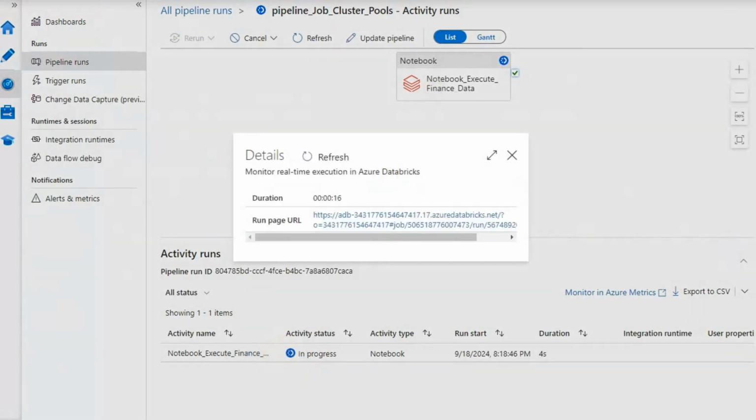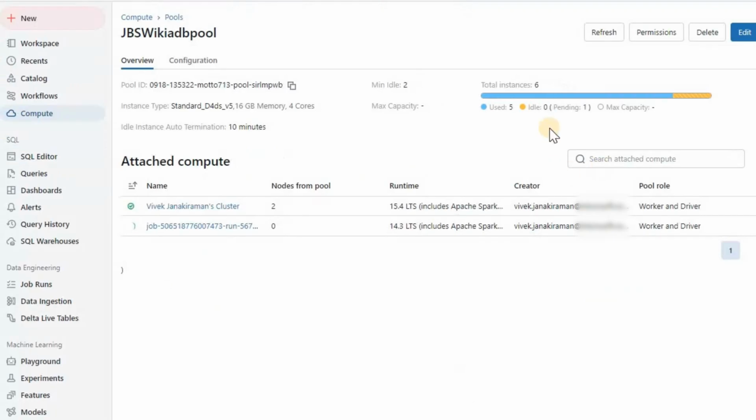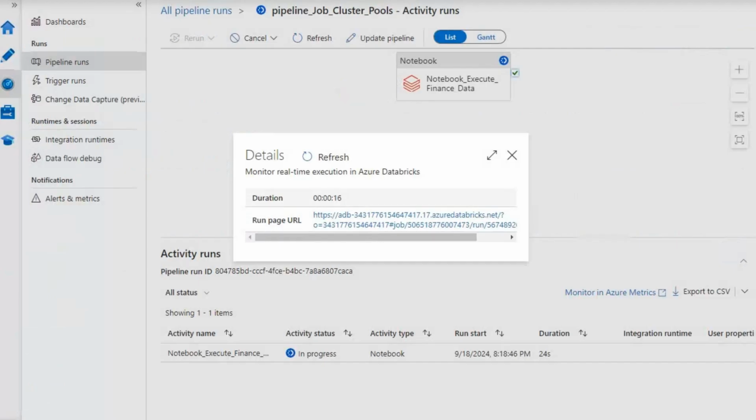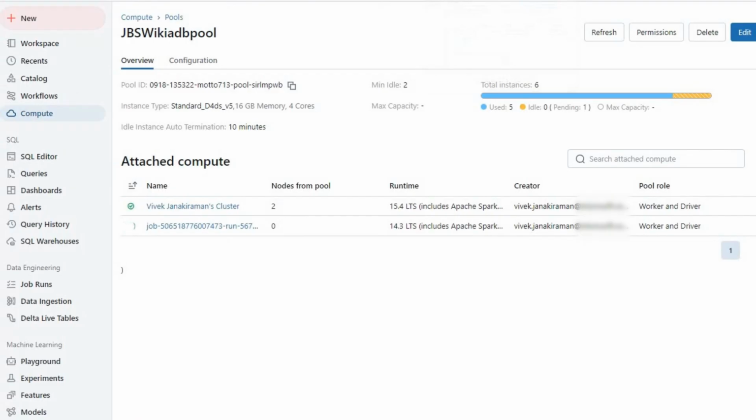It's in progress. Now if you see here, as soon as I started this pipeline, the total instance has changed from 4 to 6. Also, the job cluster is now getting hooked up to this particular pool. If I do a refresh here, you can see that this cluster is already running.